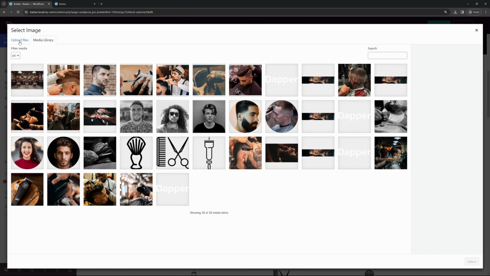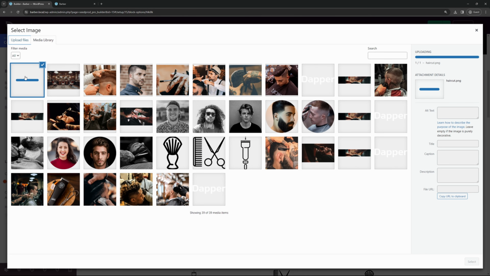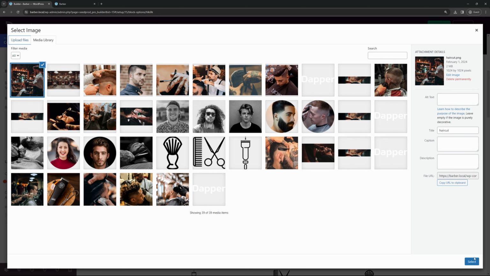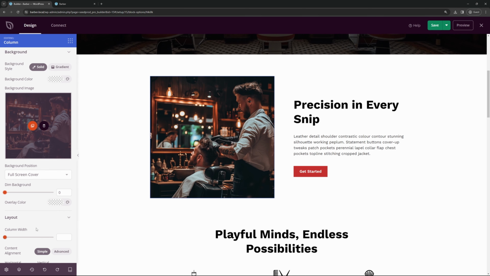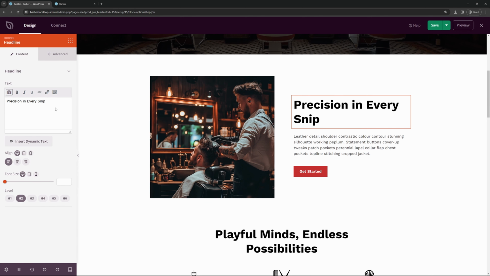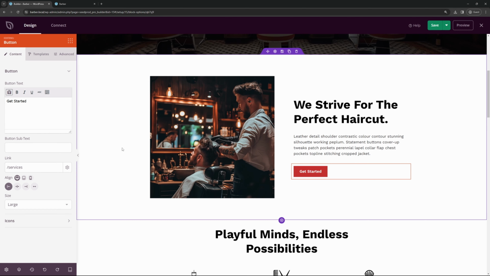So I'll go ahead and upload a new one. I'll just drag my file in here. And we'll wait for that to transfer. And once it's done, we'll go ahead and select it and click on the select button on the bottom right. There we go. That was added as the background here. Again, you can position this or dim it or change it, and the overlay color if you like. On the right, we have the text that you can update, as well as the text here you can change, as well as the button.